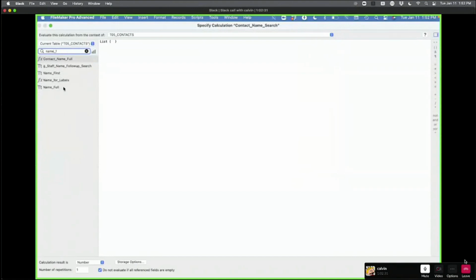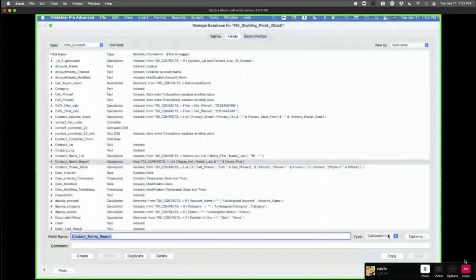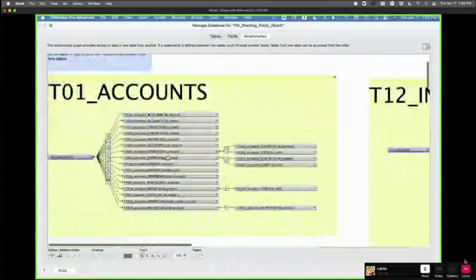Name full, and then name last, and I'm going to put a space in here, and put in name first. So here it's going to do a name full and then search by both. I will change this to text, say OK. And now that relationship needs to be updated over here.